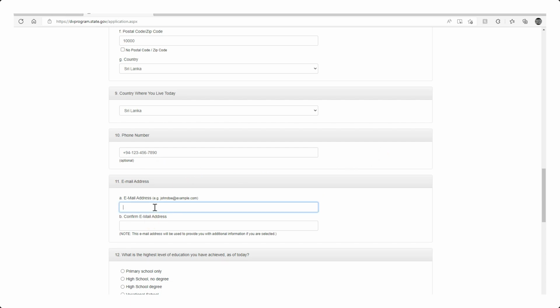Okay, so I put a number there. Whatever phone number you have, you can just put it. It's an optional one. If you don't want to put your phone number, that's fine. Okay, now it's email. I'm going to say something like betterperson@gmail.com, maybe.